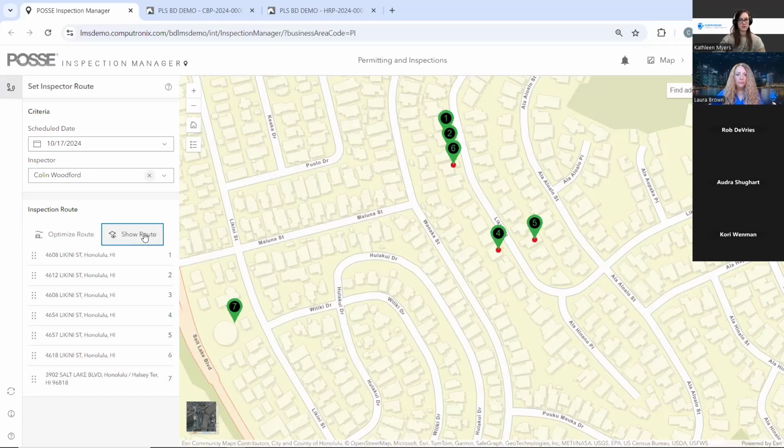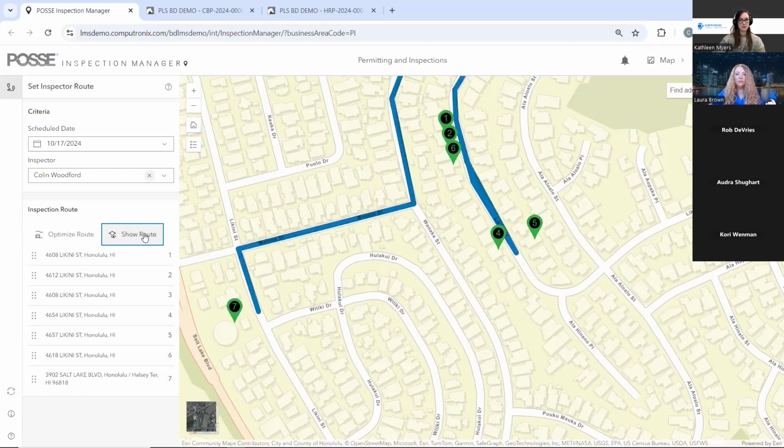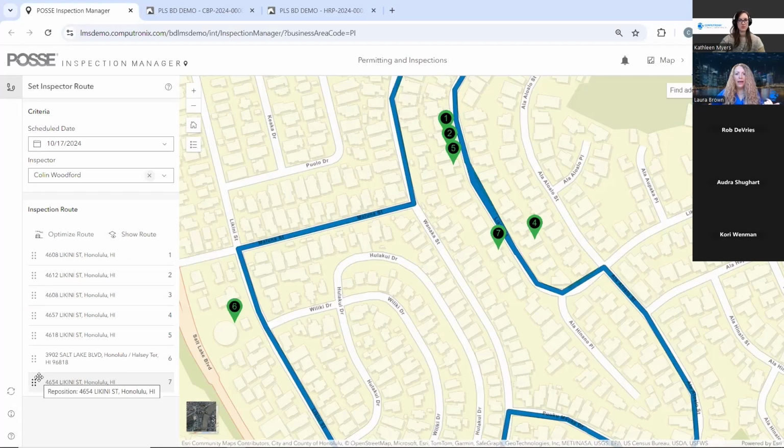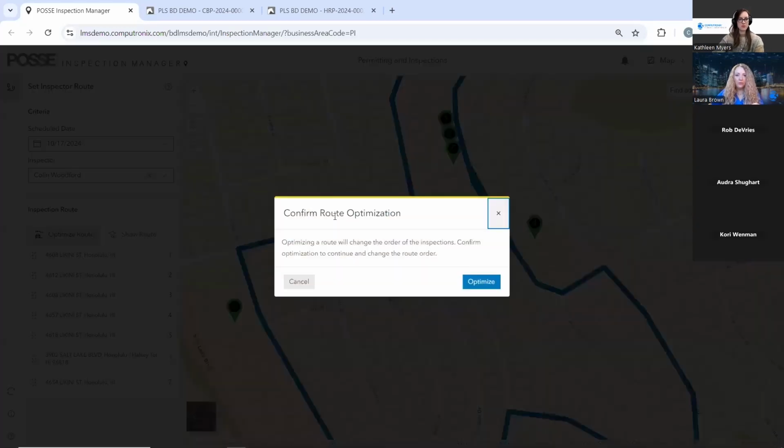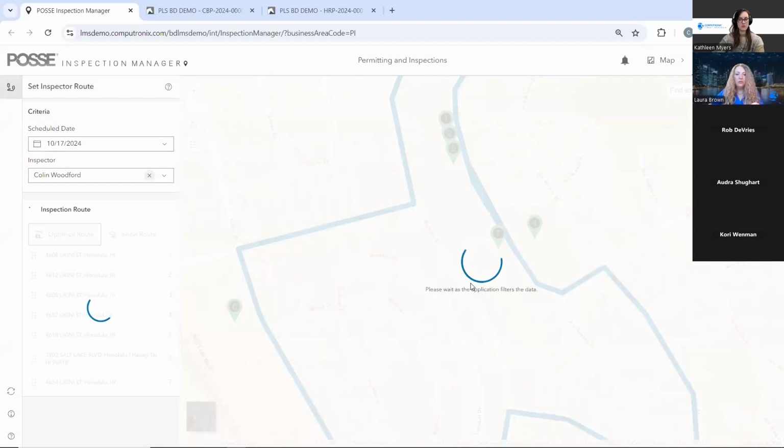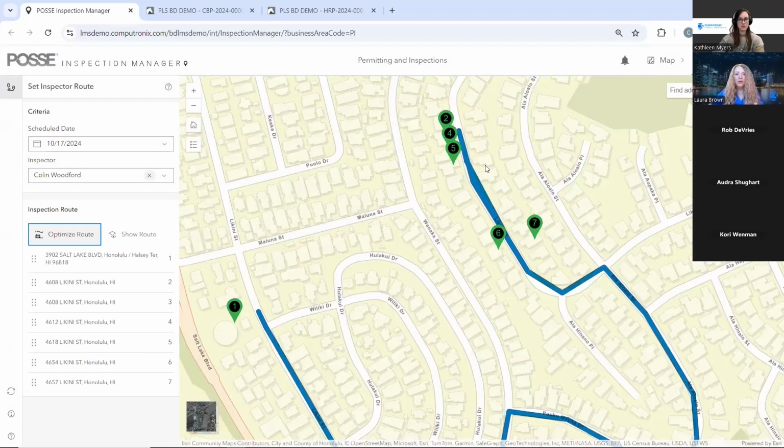So we can show route, and we can see what the route looks like at this point, and maybe get a little bit more creative with, well, we could move, maybe we move 4 down here. Well, that's not quite as good, but what can Esri help us do? So if we use the Esri integration and we optimize the route, we can then, using GIS, be able to come up with the best schedule for the day. And at this point, we're starting over here and then we're ending over here.